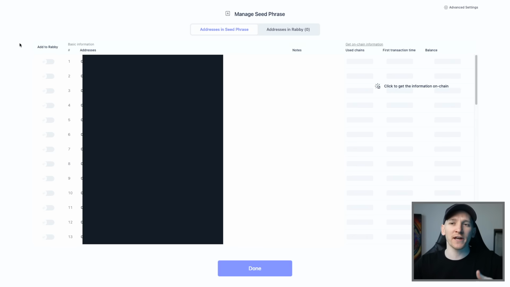Now, when you're setting up a wallet within Rabby, it's going to ask you which accounts or which addresses do you want to use. So you can see them all here. Every wallet can have multiple accounts or addresses within it. And so if you are reloading a wallet, you can turn all of these on.